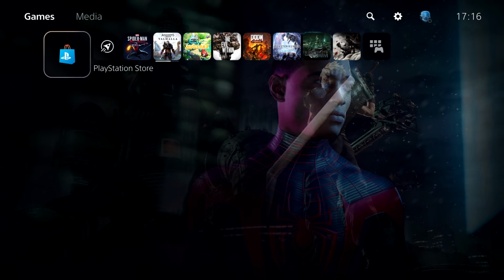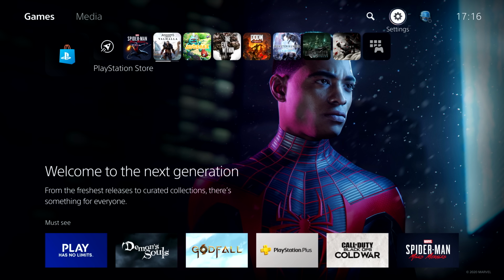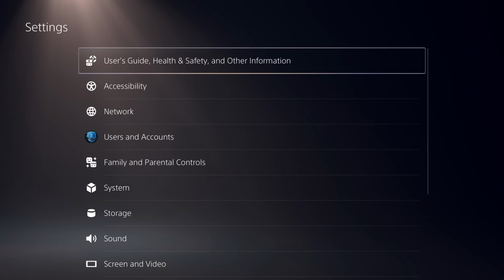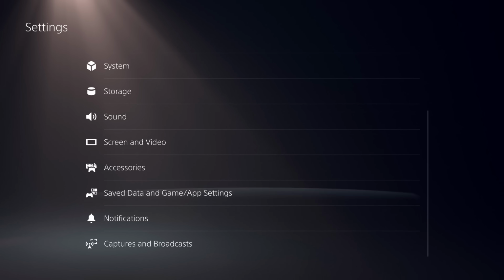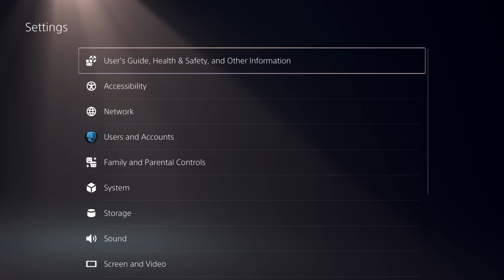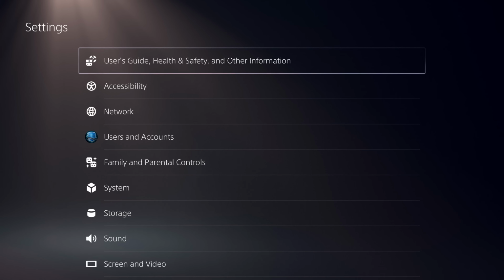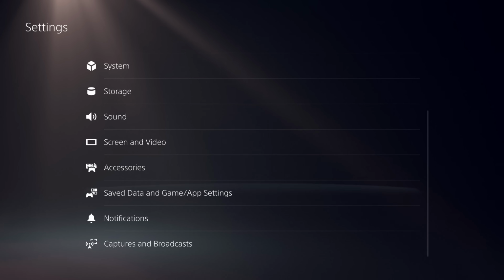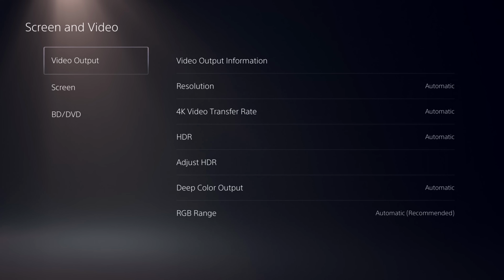So yeah, now let's go up to the top here and check out settings, because I think a lot of people will want to see what's in here. Yeah, it looks very similar to PS4, though it has that nice sort of golden light rays coming down from the upper left. I'm going to start with perhaps the most interesting one here, and that's screen and video.